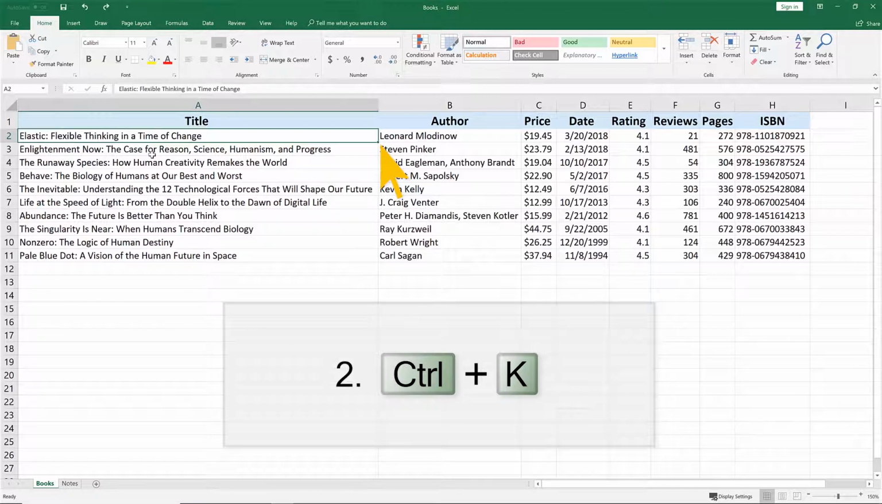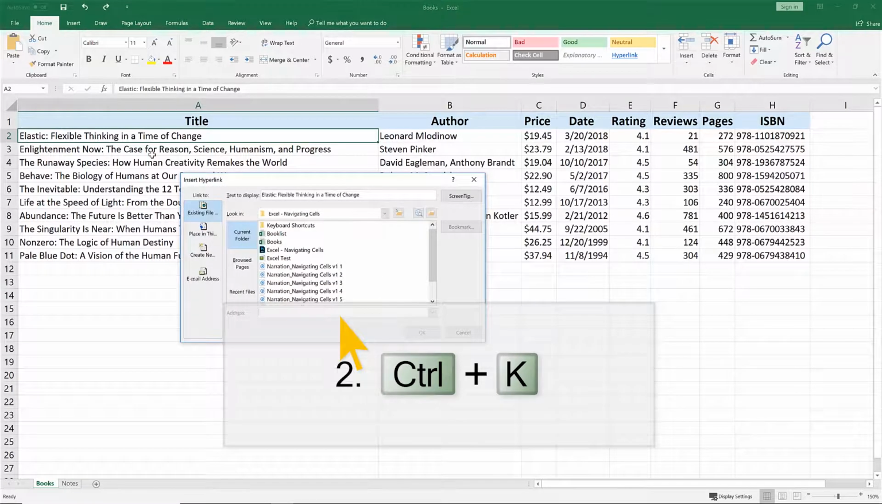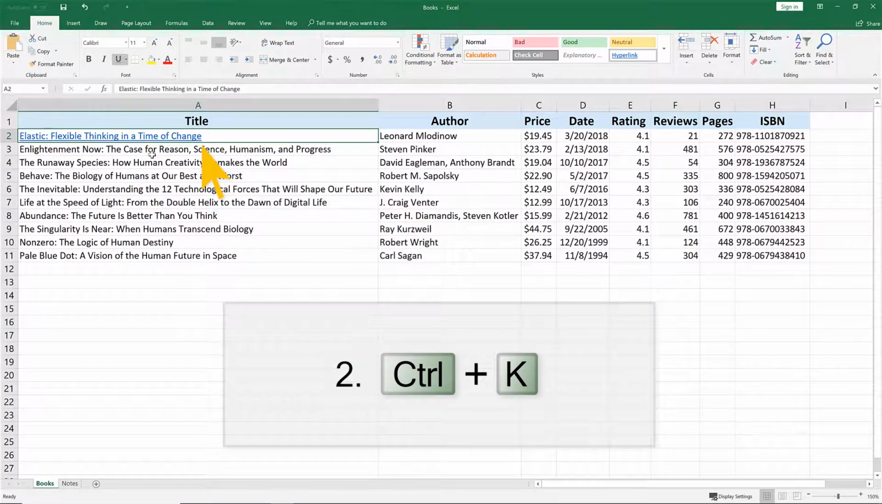Control K displays the Insert Hyperlink dialog box where hyperlinks can be inserted or edited. For example, we can create a hyperlink for the book's website using just the text of the title. Now the book title is a clickable hyperlink.